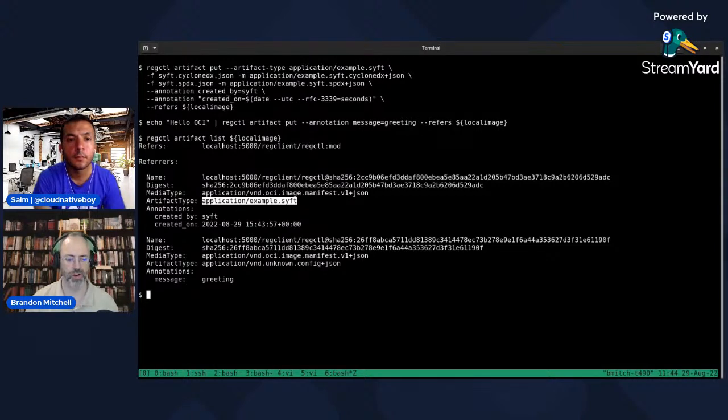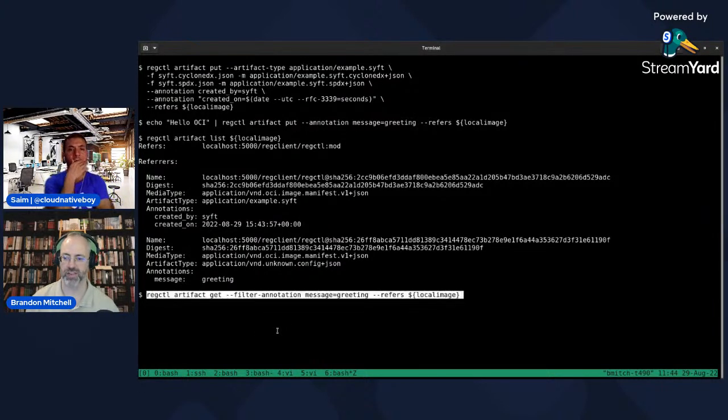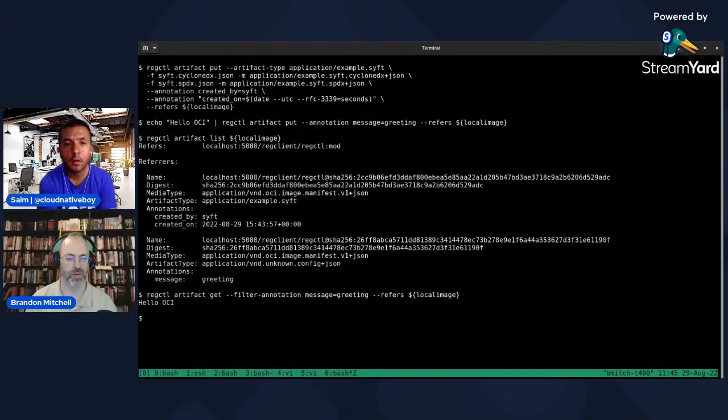And in fact, if I run my artifact get command, I've put all those filters into the get command itself. So I can say, give me the artifact that has that message greeting, and just return that, show me what that is. And I'm saying that from the refers. So I'm saying look for any artifact that refers to this image and pull that one artifact out of the list. And when I do that, boom, I got my little hello OCI output there. But the example we were showing here with the SBOM was a lot more complicated than that.